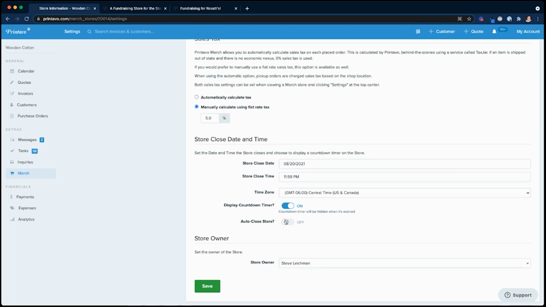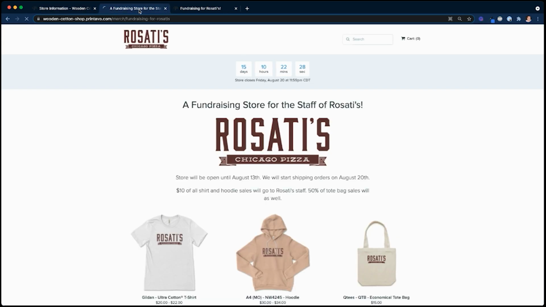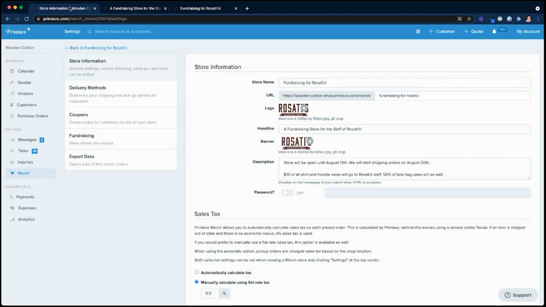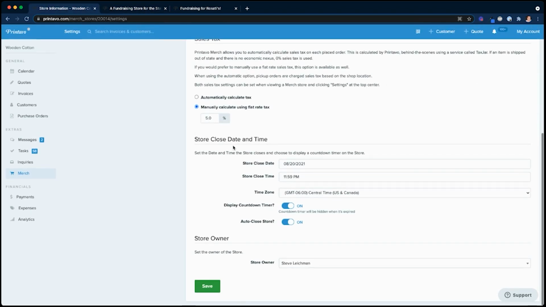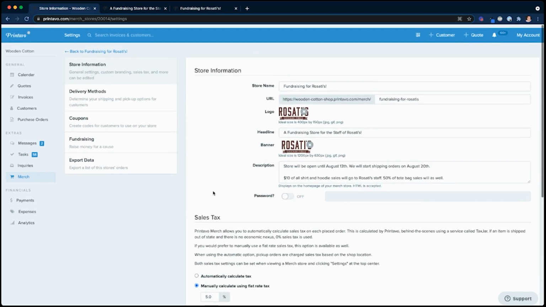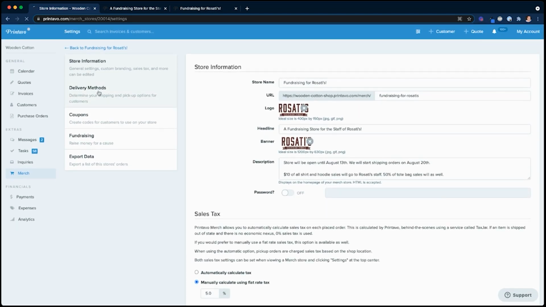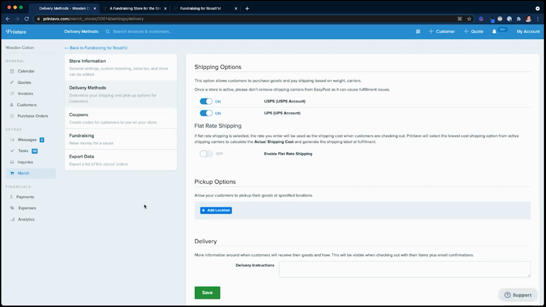And then you also have the option to auto close the store. Again, that's not going to change anything on the display of the store here, but it does prevent you from having to stay up until midnight on the 20th of August and click the button to turn off the store. It's a personal preference. So now everything's all saved, and let's look at our delivery methods. We'll work our way down our tabs here.